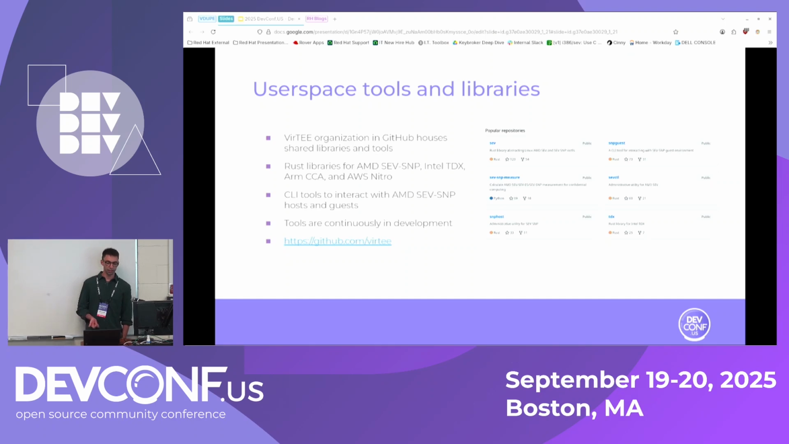We also have CLI tools to interact with SNP hosts and guests. And of course, these tools are continuously under development. The TDX library was our latest accomplishment. Like I said before, we have our CCA and Nitro libraries that are in development right now. And then we're also planning on adding other CLIs for different architectures as well. Primarily, TDX is of concern right now.